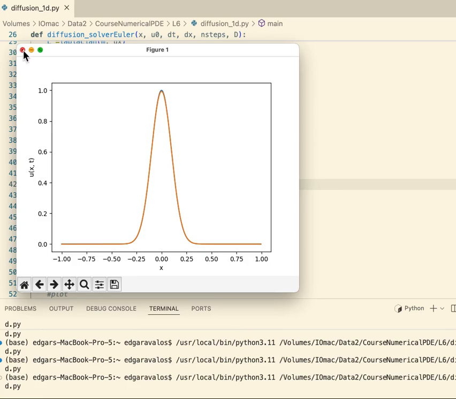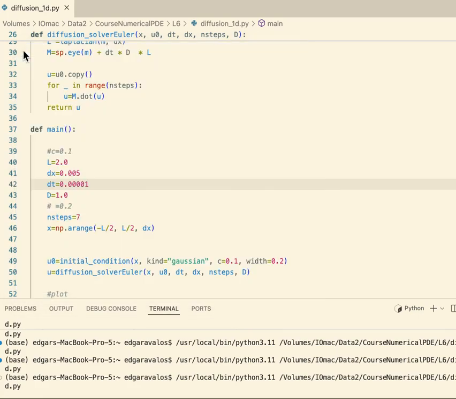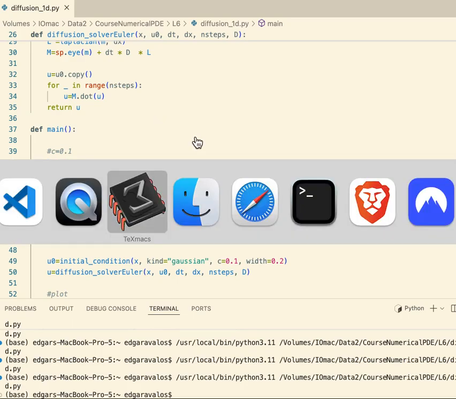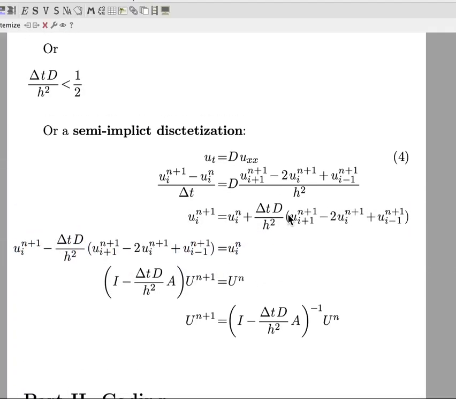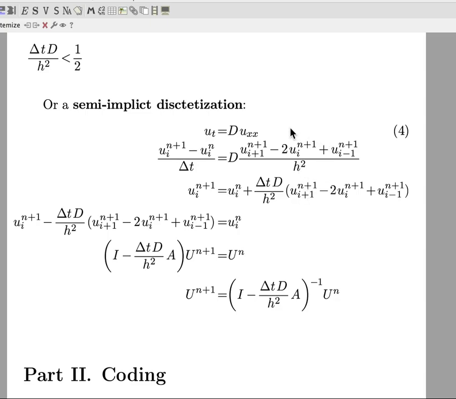But what we ideally want is to have a scheme that is unconditionally stable, and that is what the semi-implicit discretization is going to do. I'm going to show how to do this. So this is the diffusion equation, and this is the discretization that we are going to use.